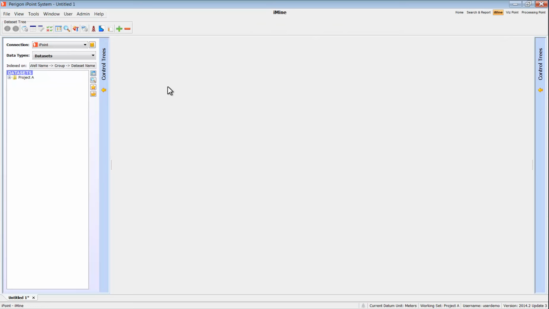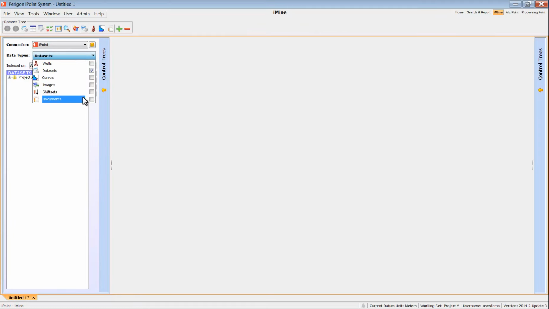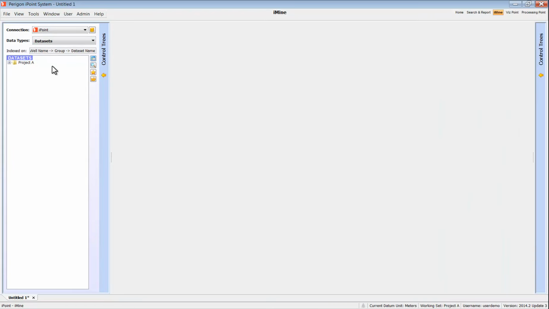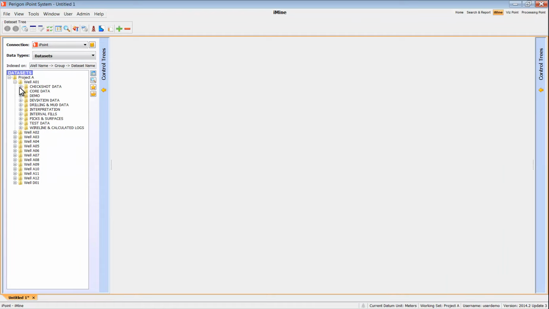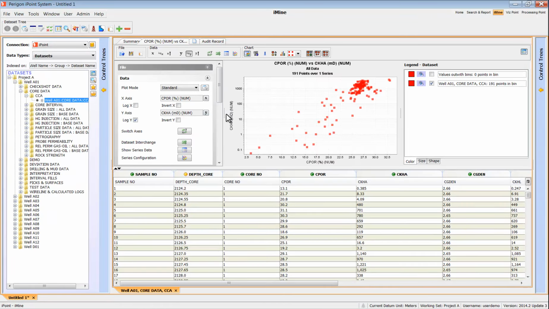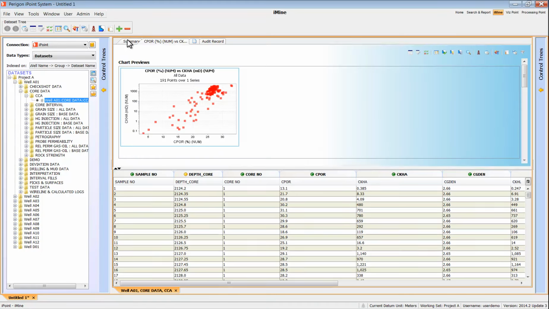In iMine, all data is stored together in its various types and can even be accessed in other databases. Navigate to the required data through our index trees. The Dataset Explorer displays a summary of the dataset. The Conventional Core Analysis, or CCA dataset, has a default crossplot which is also displayed.